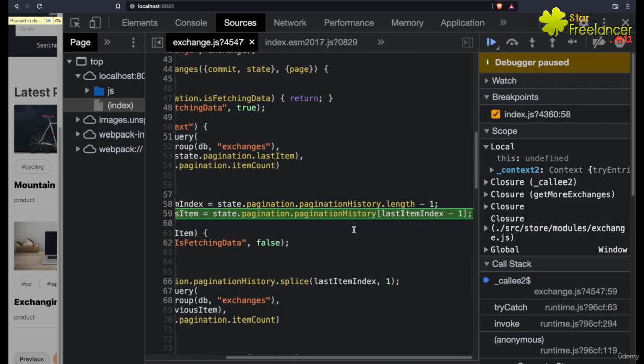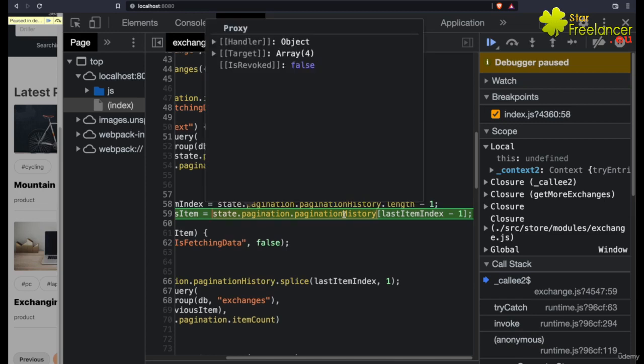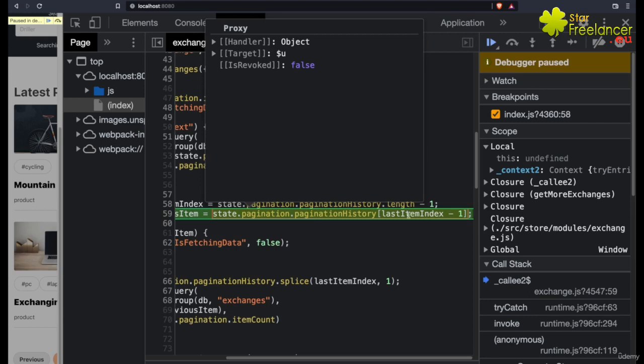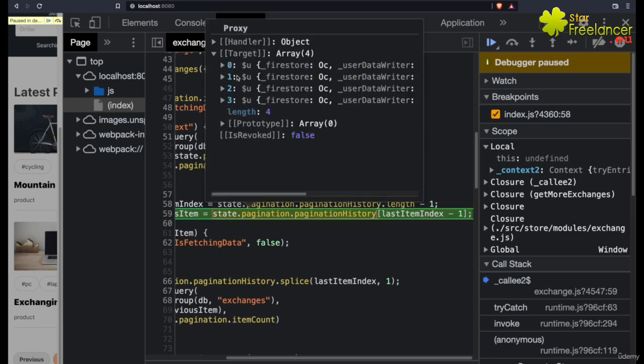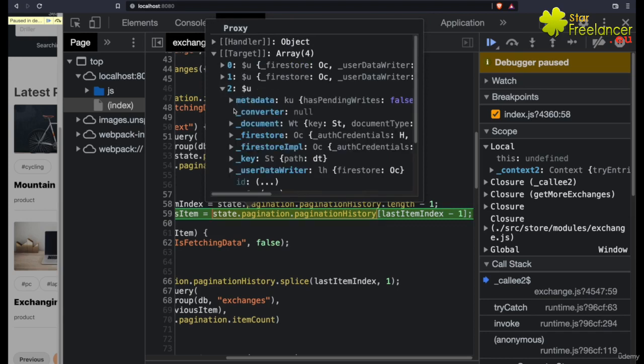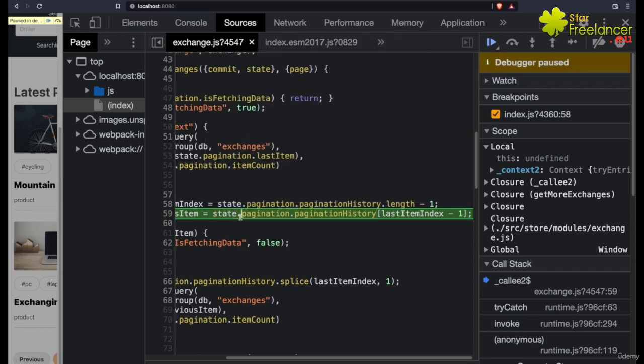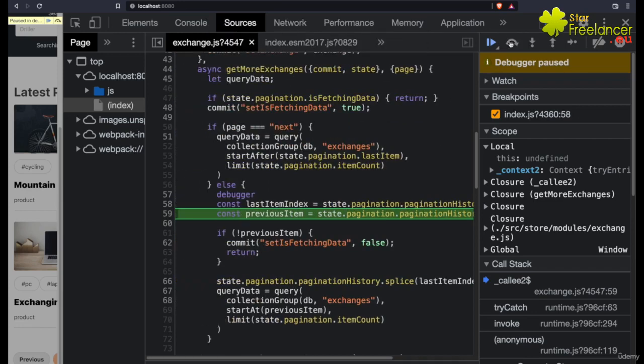Now I will get this last item index from pagination history. It will be actually the item before the last one. So from a pagination history, at the index of last item index minus 1, which is the index 2. So this will fetch me the item 2, which will be 0, 1, 2. This will be this item here, and this has ID of VQSIE. So let's verify it.